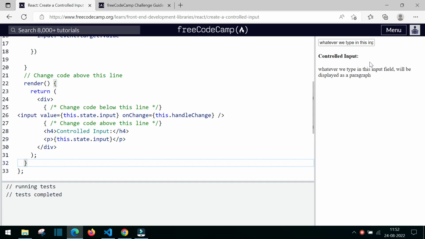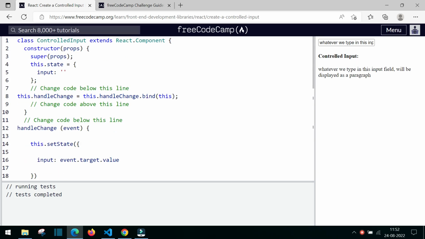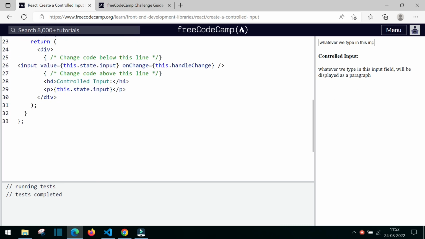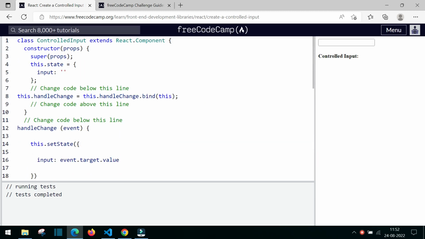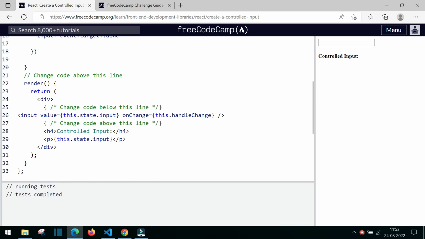So how to make it happen? Initially, I have given the input value as an empty string. I have set the state input as an empty string. So initially, let me remove all these things. Initially I have set the input value as an empty string, so nothing is there. And I have accessed the state input here in the paragraph.